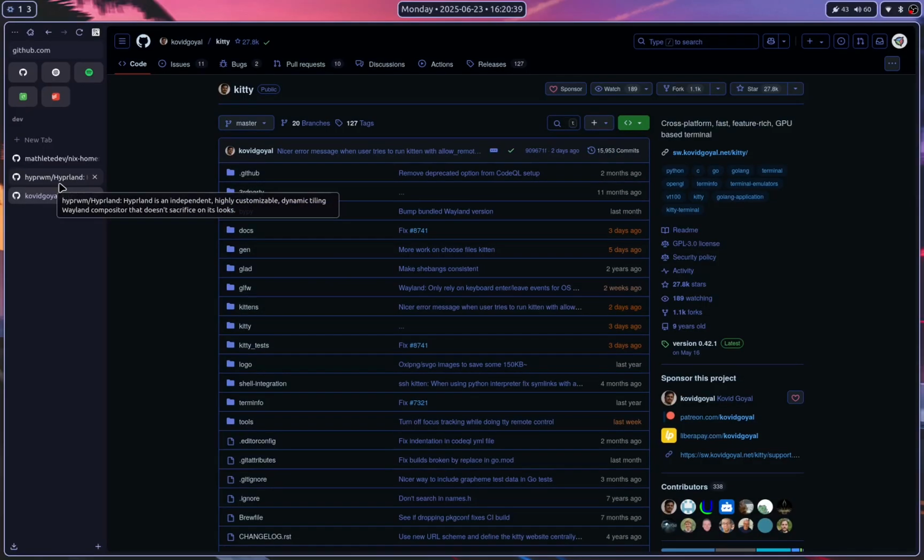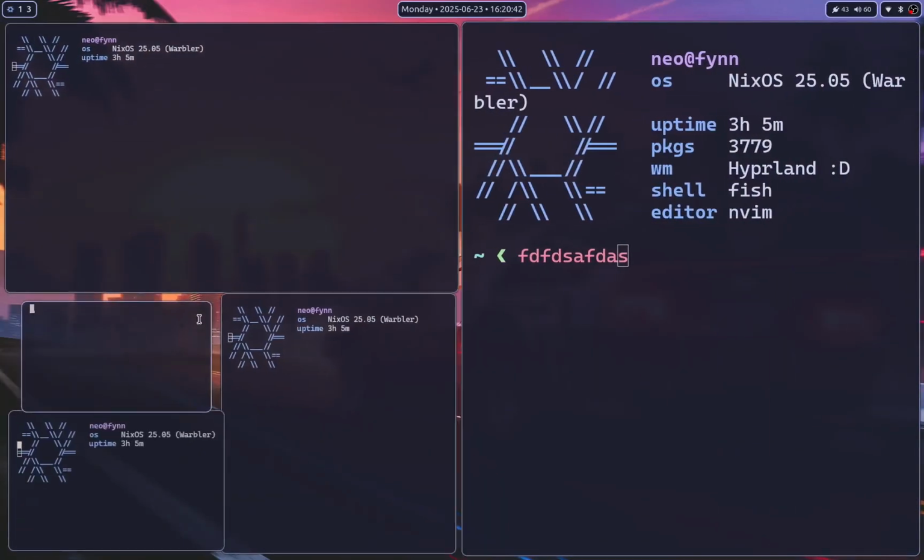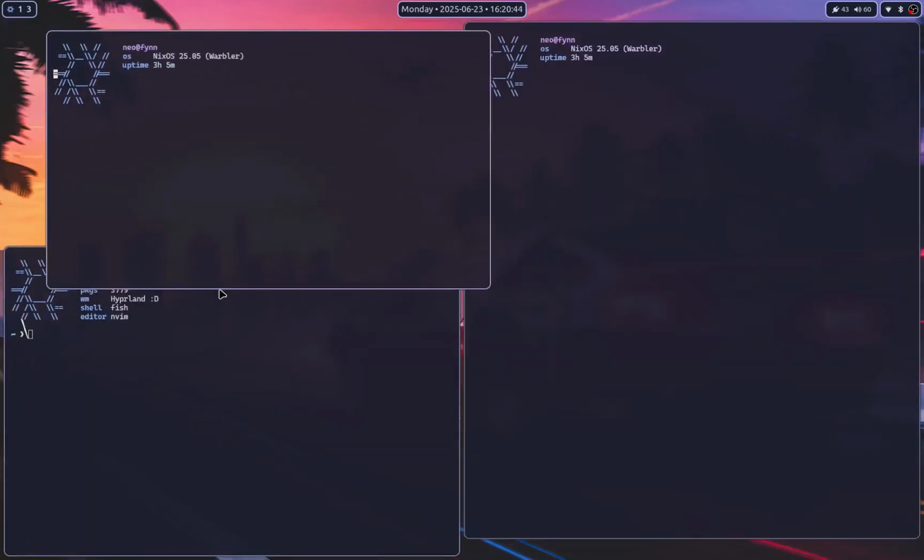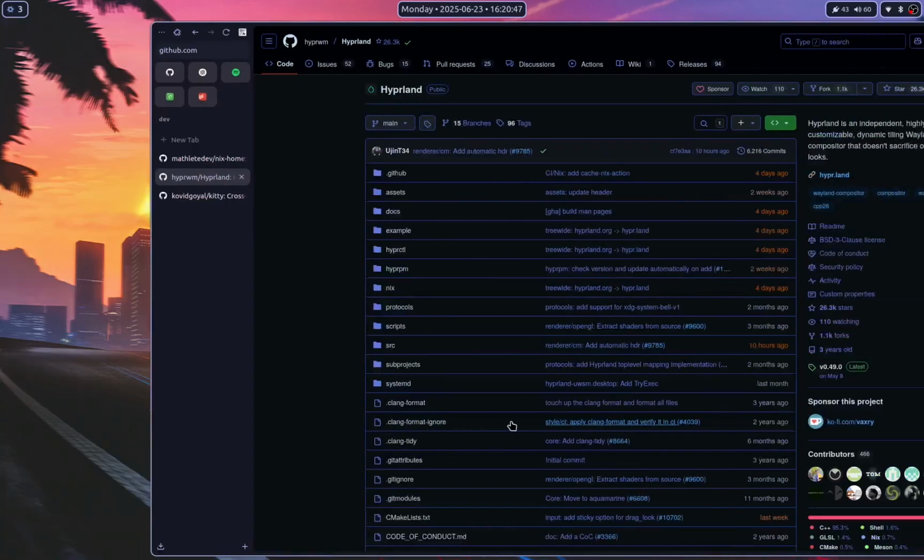I'm using a window manager called Hyprland, and this lets me switch around windows easily. It allows me to do stuff like this, right? It's pretty neat. So that's what this is.